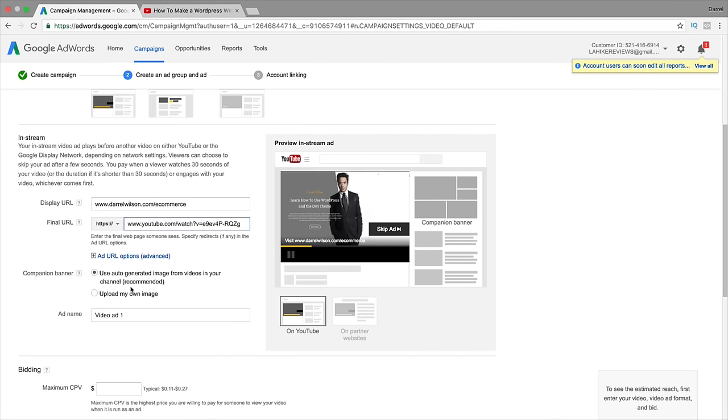Now you can also use your own image or generate one from your video. Generally you'd probably want to leave it as auto-generated from your video because it's relevant to what you are trying to show people. If not, you can click on upload my own image.